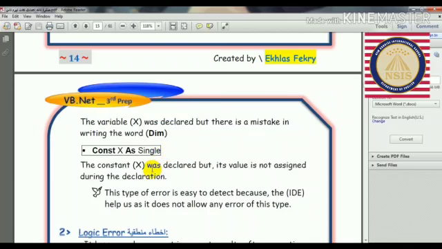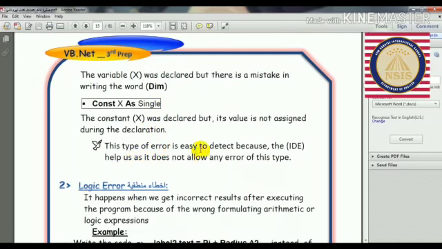Actually, this type of error is easy to detect because the IDE helps us, as it doesn't allow any error of this type. While you are writing the code, you will find some highlighter on this code to say that we have an error here, a syntax error exactly here. You can go again and review your code. You can check it again and make it correct.